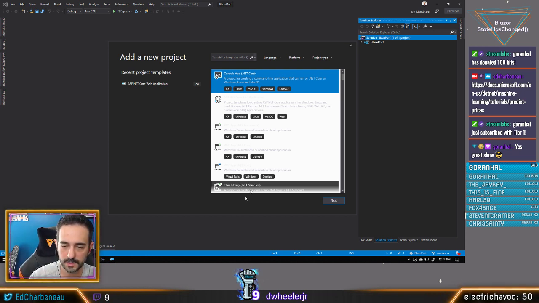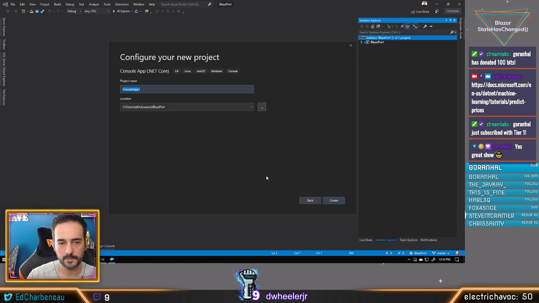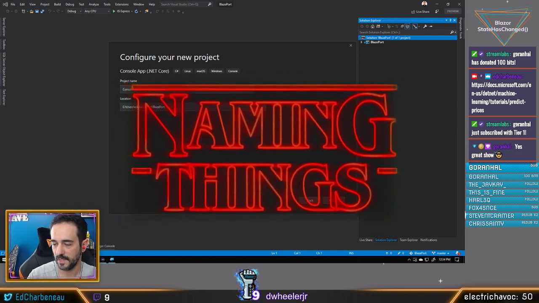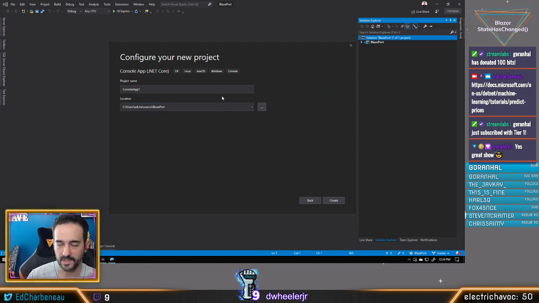So console app 1, this is the hard part, folks, naming things. Naming things is always hard. So I'm not sure what to name this yet. We need two projects in here. We need the top level project, or the console app project, I mean, that is going to be the fair prediction model trainer. And then we're going to have a service. I wonder what we could call this. It's going to be BlazePort.